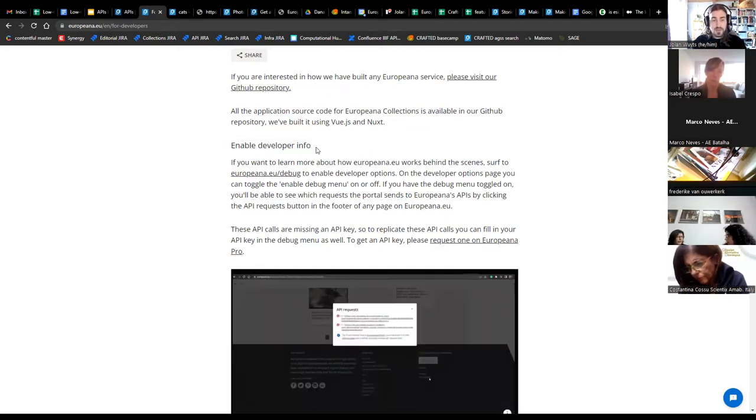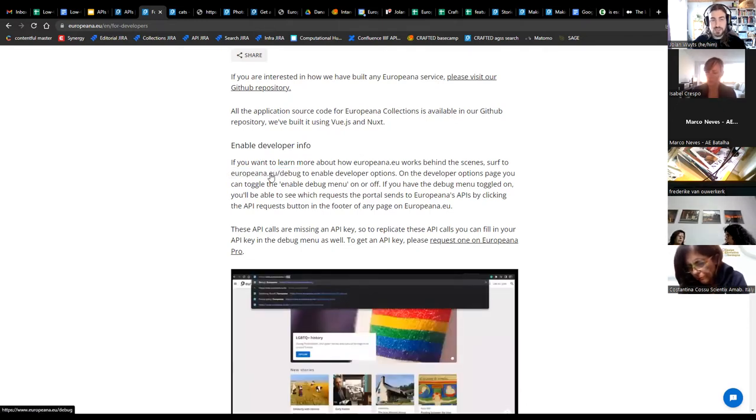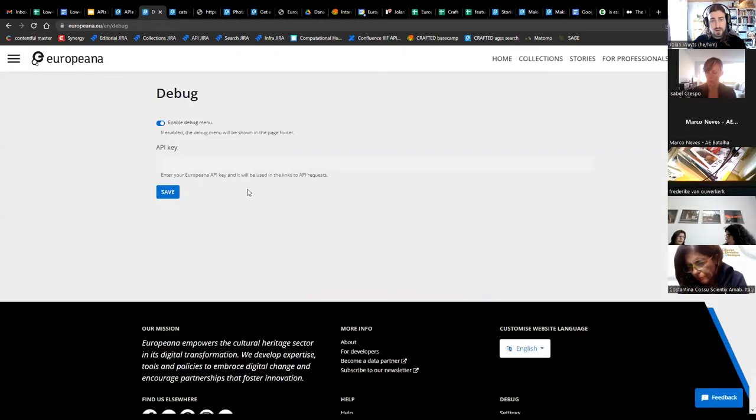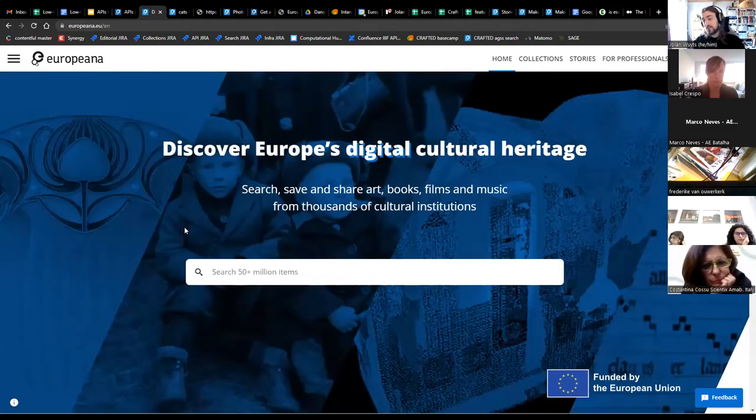How do you enable developer info? You'll go to this webpage called yourpiana.eu/debug. And what you'll see there is a very simple interface, with one toggle, enable or disable. So if you click enable here and it's blue, then you can put in an API key. This can be the API key you just requested or the demo key, API2Demo, and you hit save. Once you've done that, you'll get back to yourpiana.eu, but now you'll be able to see the secret sauce of how yourpiana is made in the background.